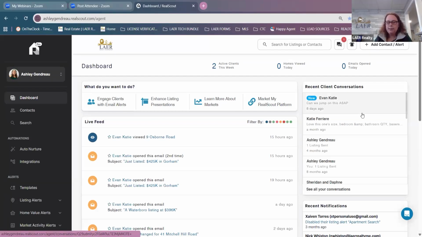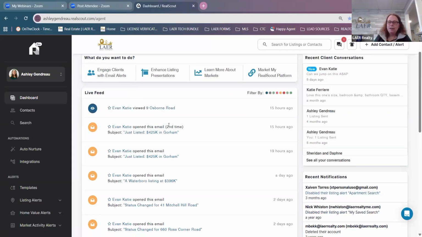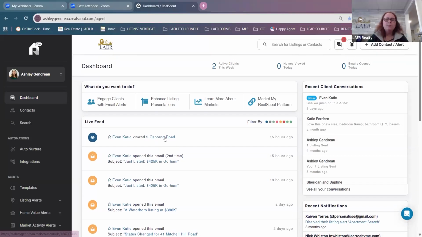Oh, because I did it as the agent side, not as that side. So if Ashley were to log into this email, and if she were to interact with any of the properties, excuse me, it'll show that she's viewed them, that she's liked them, if she's gone back a second time and liked them. So that's how you can read the live feed. That's how you can interact. Any questions on that section of it?